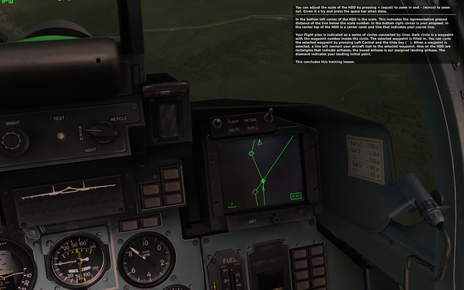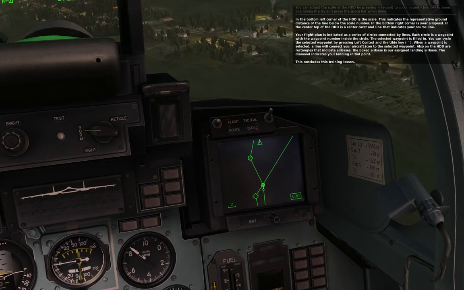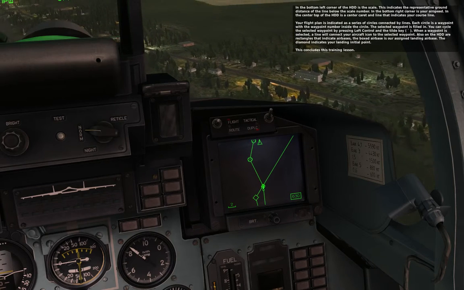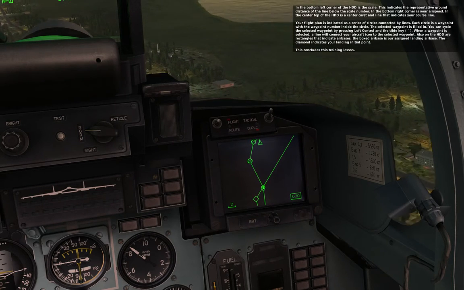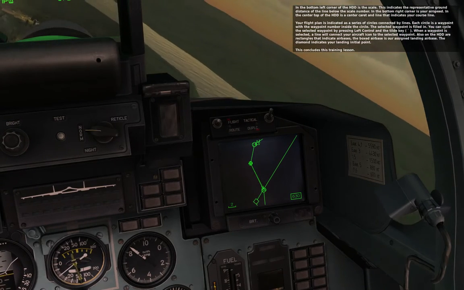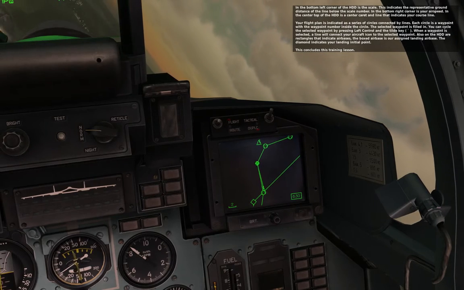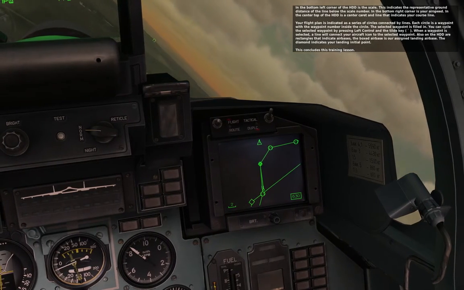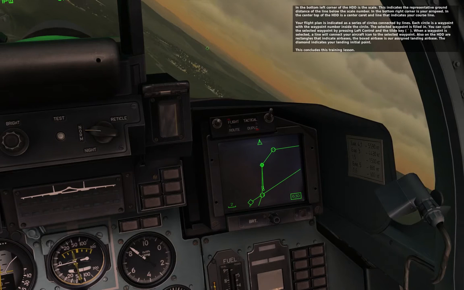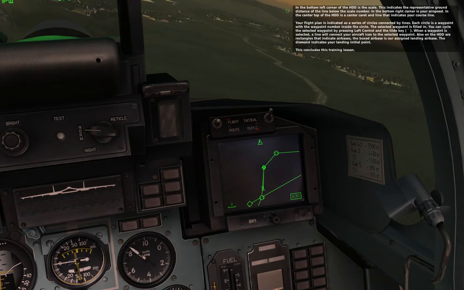In the center top of the HDD is a center caret in line that indicates your course deviation. Your flight plan is indicated as a series of circles connected by lines. Each circle is a waypoint with a waypoint number inside the circle. The selected waypoint is filled in. You can cycle the selected waypoint by pressing left control and the tilde key. When a waypoint is selected, a line will connect your aircraft icon to the selected waypoint.